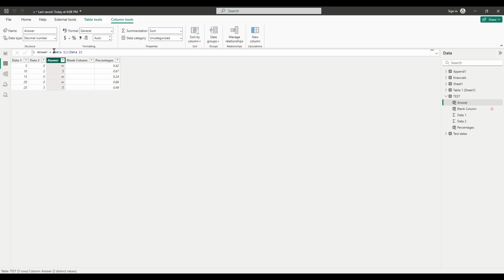Selecting the column ensures the formula bar shows you the expression that defines this column. If you don't see the formula bar, make sure it's enabled so you can edit the expression directly.